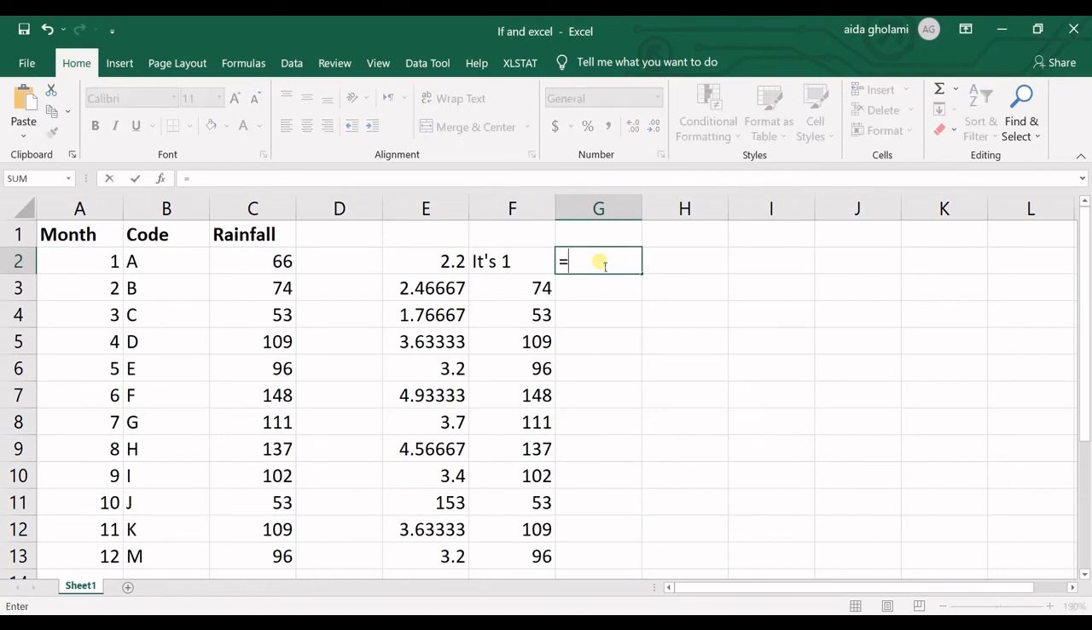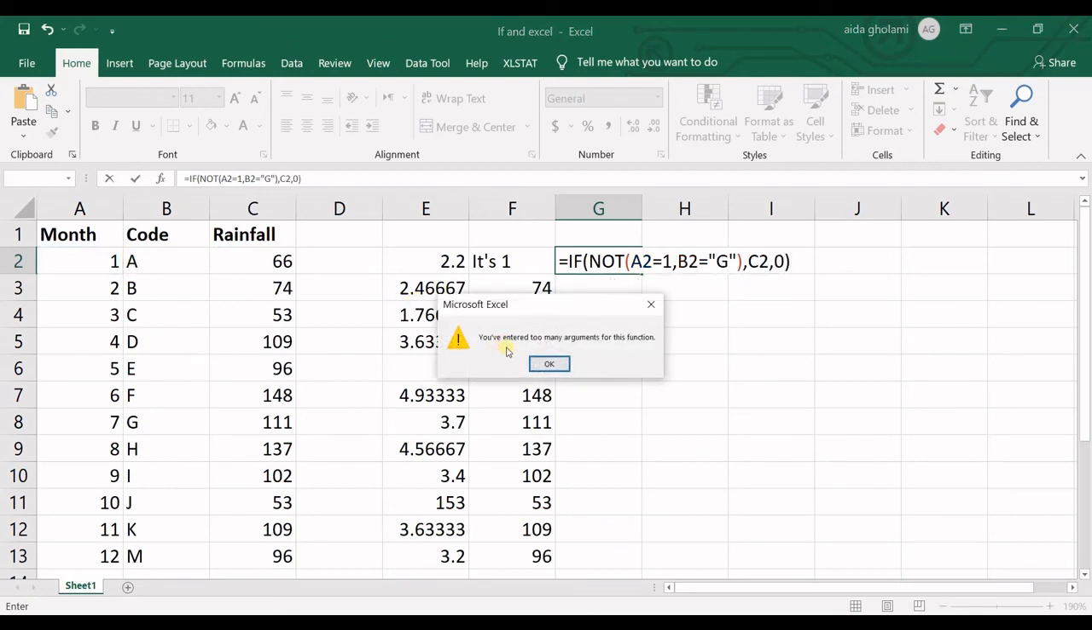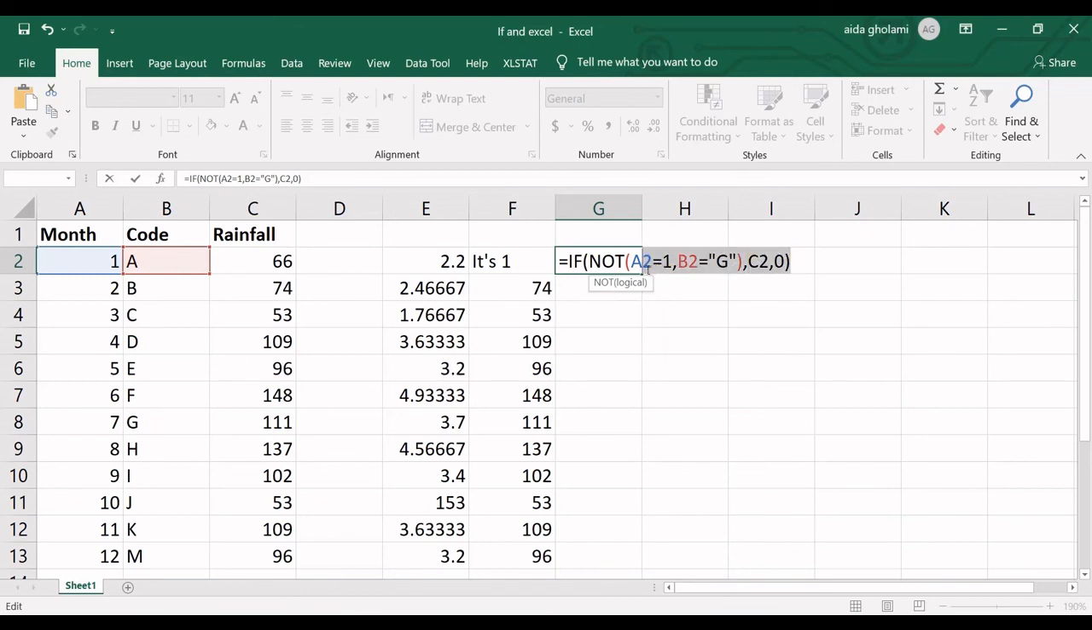And pay attention that you cannot use if and NOT with more than one argument. You cannot use NOT with more than one argument. So you cannot put A2 to be 1 and, for example, B2 to be G, and then the other criteria. It says you've entered too many arguments for this function. You can just exclude one from the situations, okay, from the desired situations.